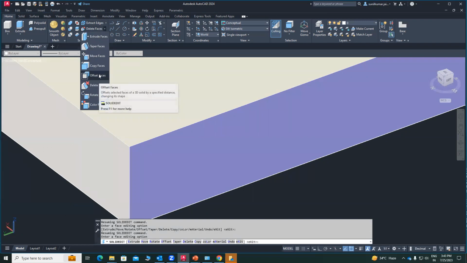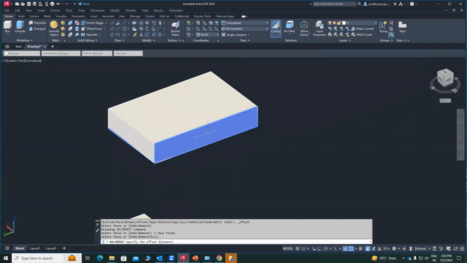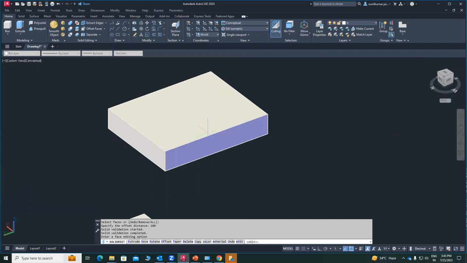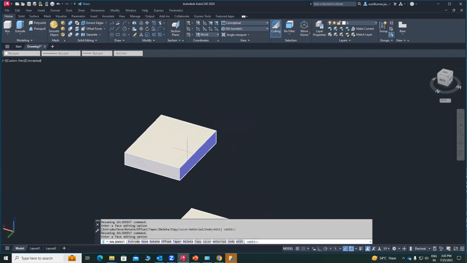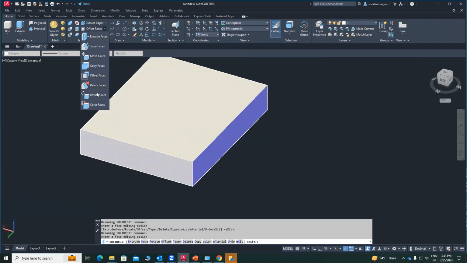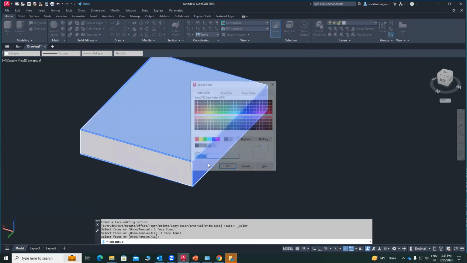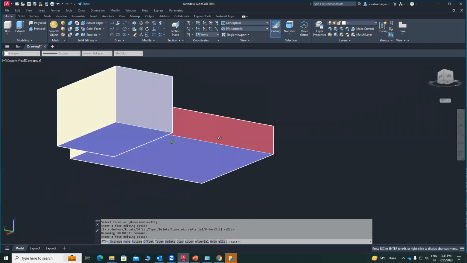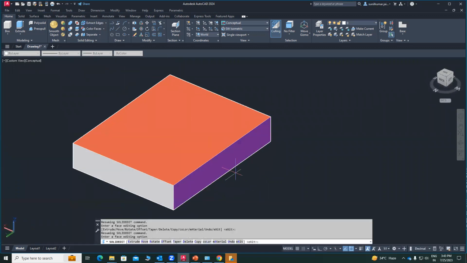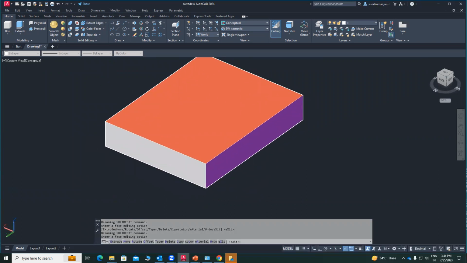Offset faces: select the face, enter and give the offset distance. Suppose 100, then the face will be offset by 100 mm. Last option is color faces. Color faces, select the face, enter and choose red color, then OK. Then we can use color faces through the color face command.